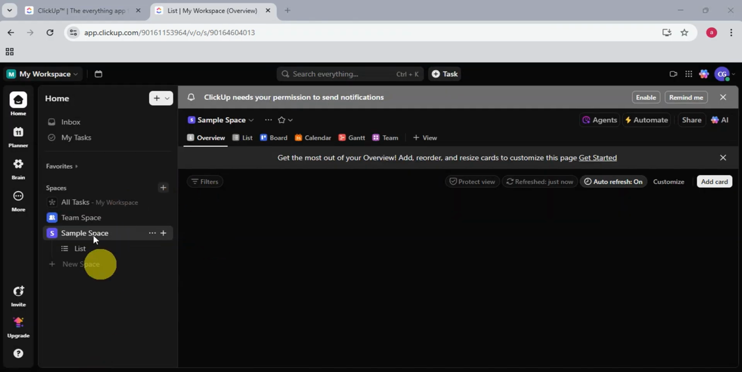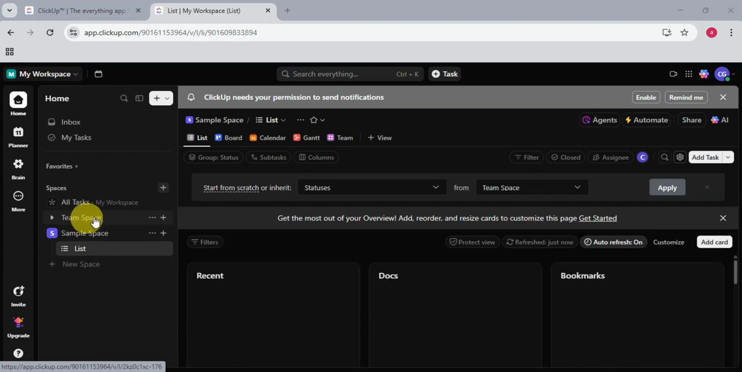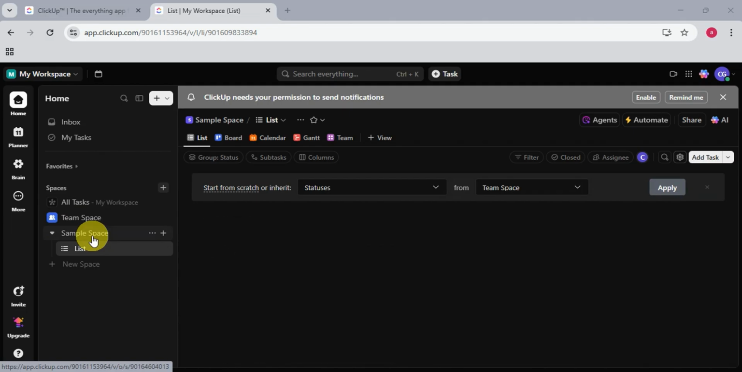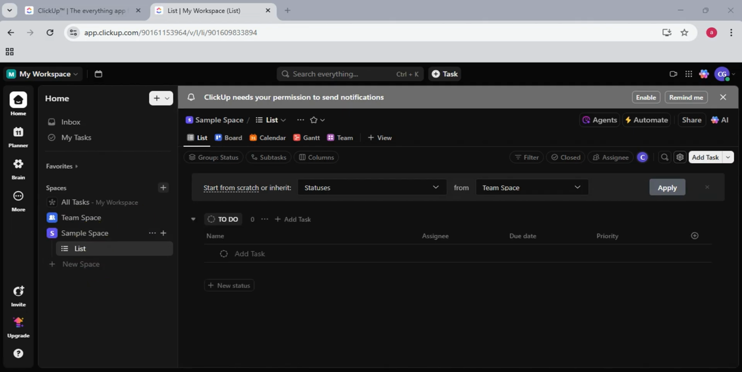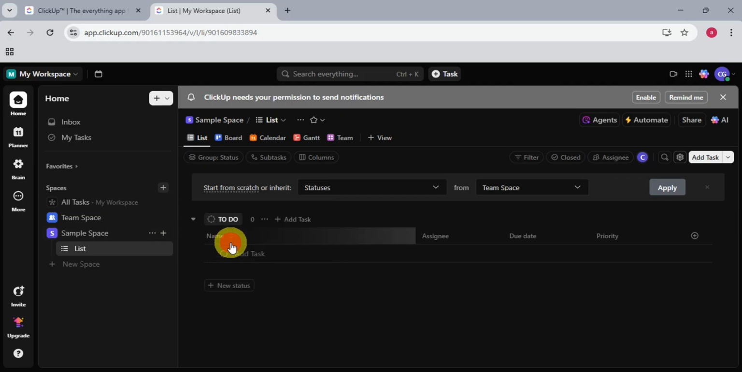Now, if you've noticed here onto our left side, there are actually two spaces already. So the team space was created earlier automatically, and we've created a new one, which is the sample space. Inside it, we have the list already. To add a folder or list, as we mentioned earlier, just click onto this plus arrow here onto its right side. Then you could choose to create a list or a folder. Since we have a list created already in here, we're just going to leave it as it is, and we're going to add a folder.